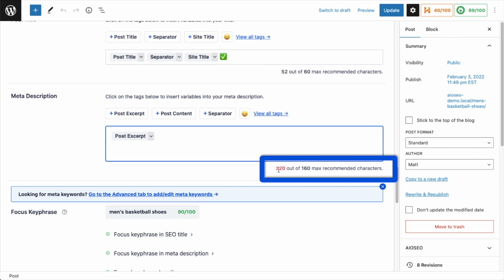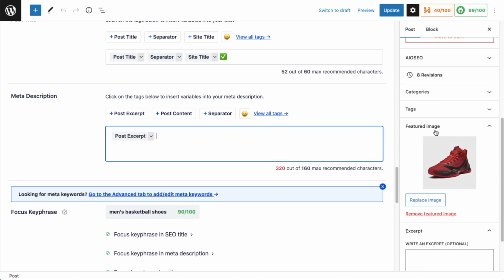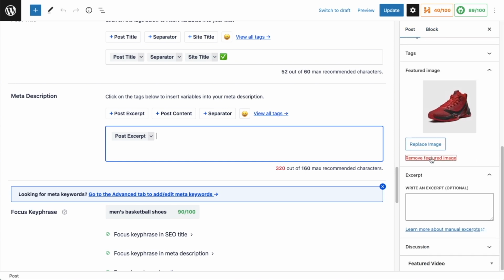So it's 320 characters. We recommend a max of 160 so it doesn't get truncated by Google and other search engines. So if you want the post excerpt to actually pull in the post excerpt, you first have to write a post excerpt. So over on the right-hand side of the page here, on the settings for the post, if we scroll down, there should be a section here that says excerpt, and then we can write an excerpt.